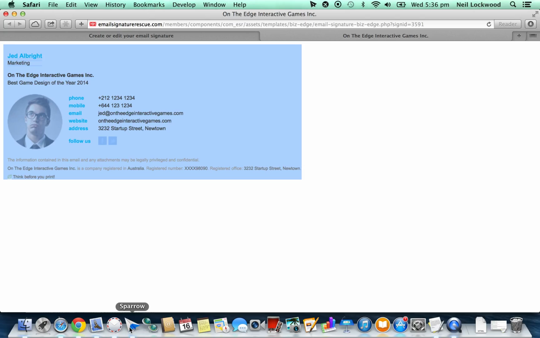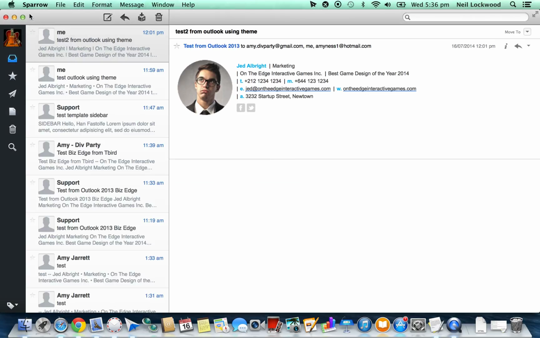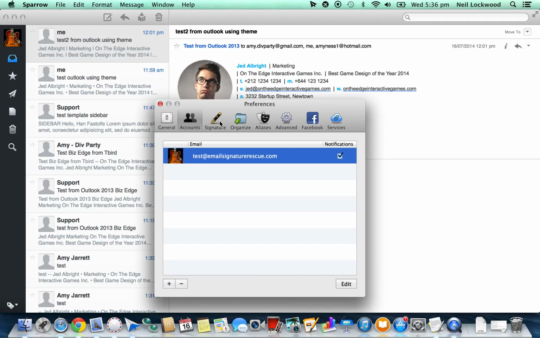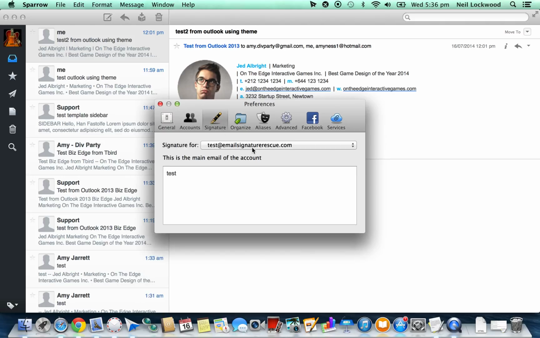You can then switch across to your Sparrow client. Up the top on the menu pane, press Sparrow Preferences. You will then see a few tabs: General, Account, Signature, and so on. You want to select Signature and select the account you'd like to install the signature for. In our case, we only have the one.